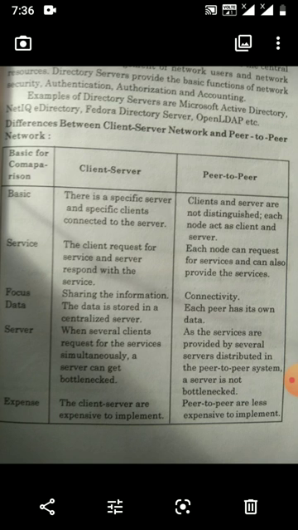Some advantages of peer-to-peer network are what? They are easy to configure, computers communicate easily, they don't require an additional server, users can manage their own resources, and it reduces the total cost.